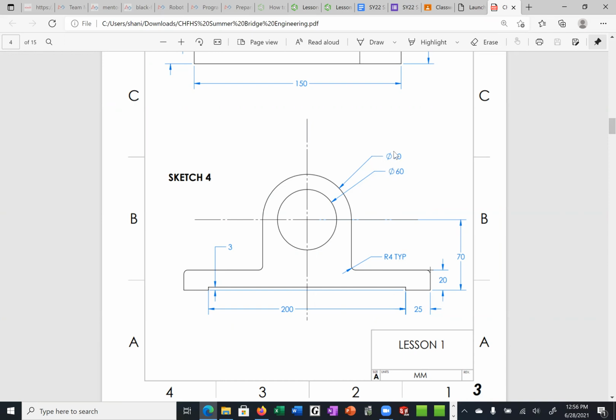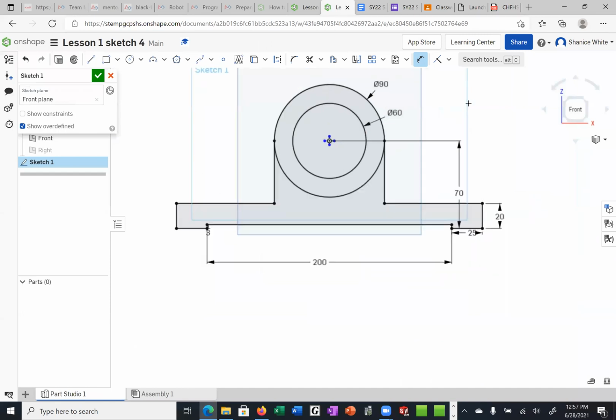Right here, you see we have this O with the line coming through it. That means that it's asking for this dimension in diameters. Where we have an R, that's going to be the radius. So we need a radius of 4 millimeters right here. So anytime we don't have an additional R4 or an R, that means that all of the fillets that we see will have the same radius. Let me clean this up a little bit so it'll be a little easier to see.